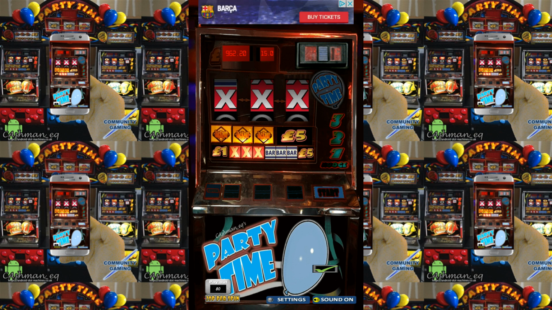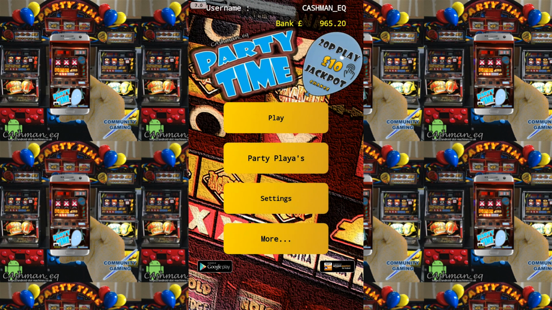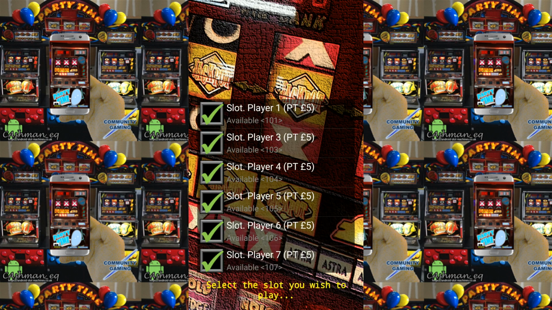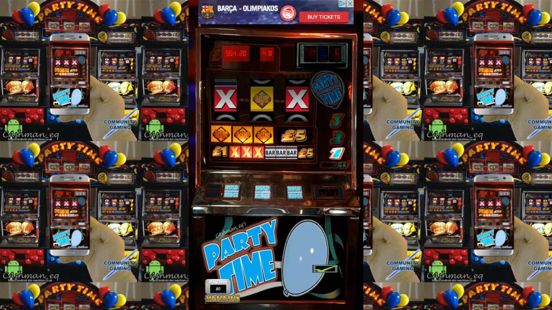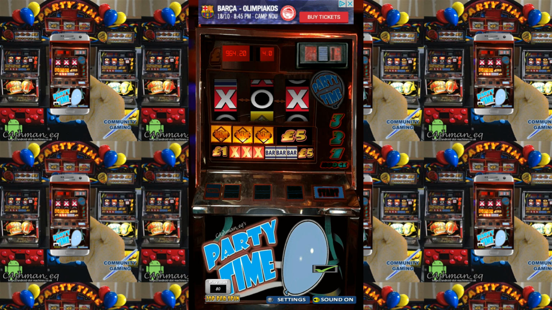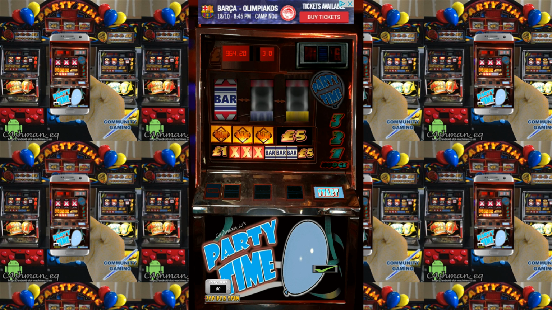So, come back out of there for a moment. Go back into play, it's party time. And we're going to pick a slot. So I'm going to pick slot 1 because it's easy to remember. So, you notice the reels. It's bar, 0x. Drop a coin in, spin it. Bad example. So it is bar 0x.